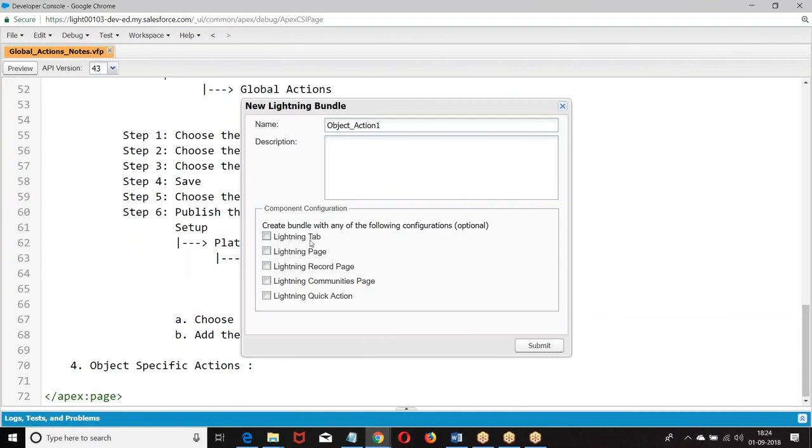Lightning tab, still not done. Lightning page. If I say Lightning page, what is the purpose of this? We have used that. When did you use that? Lightning record page is for what? Has record ID, quick action, just now we have done.